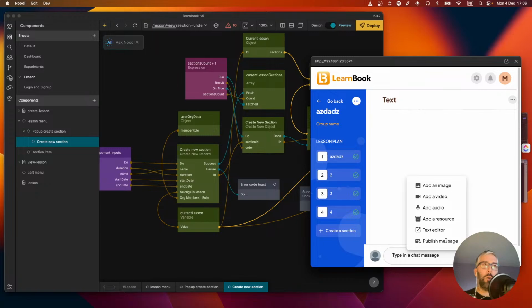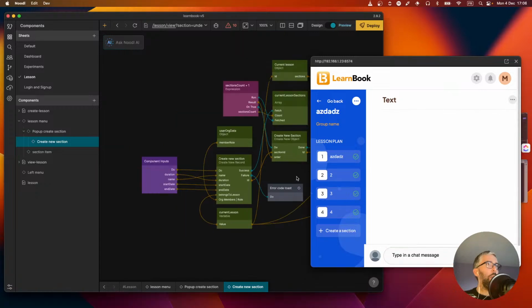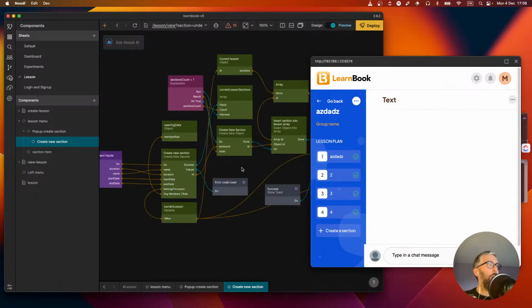So if I click publish message, I would really like this to appear here as a message. I already have the message bit set up, but I haven't done the logic that actually creates the message from the menu yet. So that's a challenge. Let's see how we're going to do it. It's going to be similar to what we've done with this section.